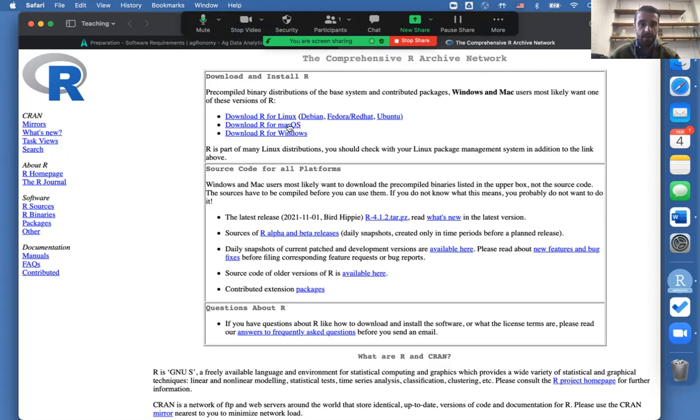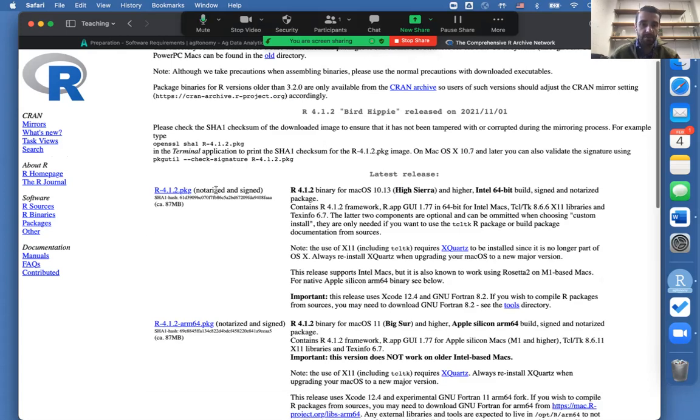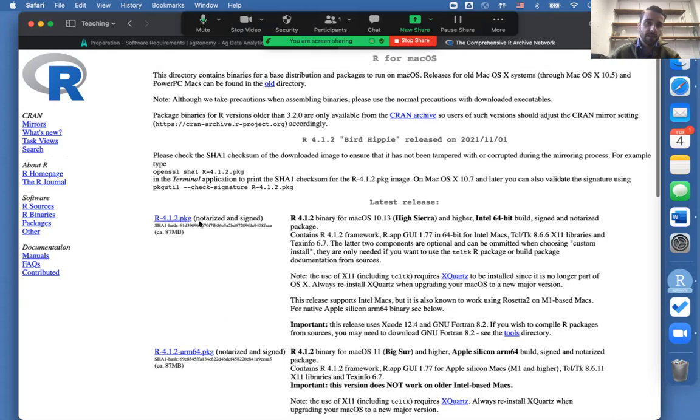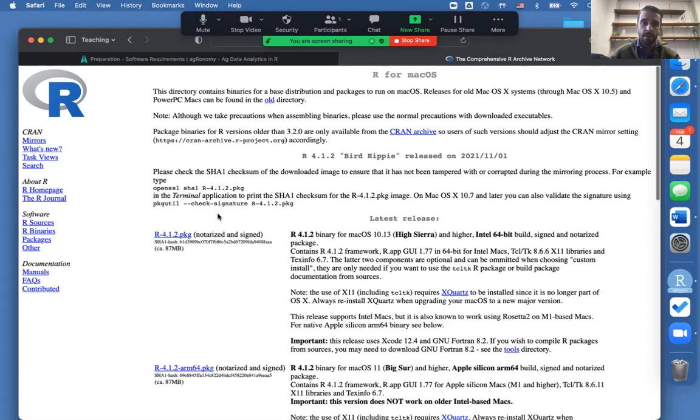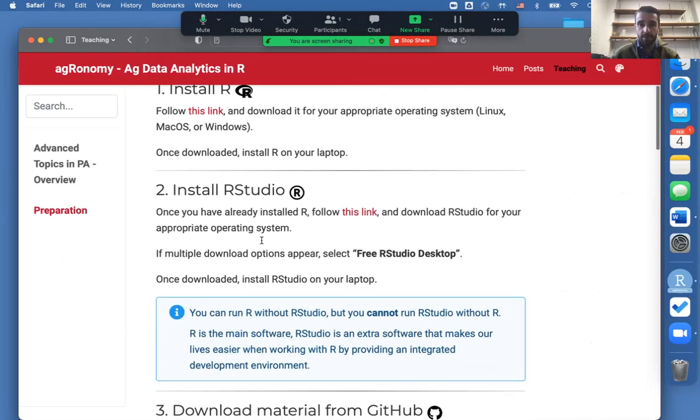I use a Mac, so I would click here, and then it takes me to this page. I'm going to download here the latest version that has been released, which is the 4.1.2. So I just click here, download this, and install. I'm not going to do that to the end here just because I have already installed it on my computer. And if you have also already installed it on your computer, you don't have to reinstall it again. But once you download and install it, then the next step would be to do the same for RStudio.